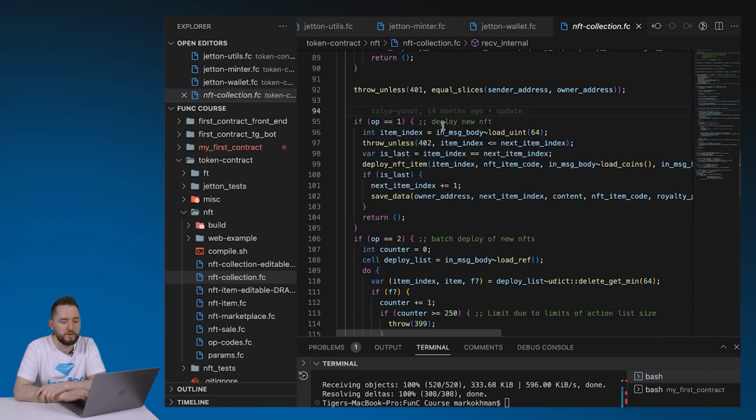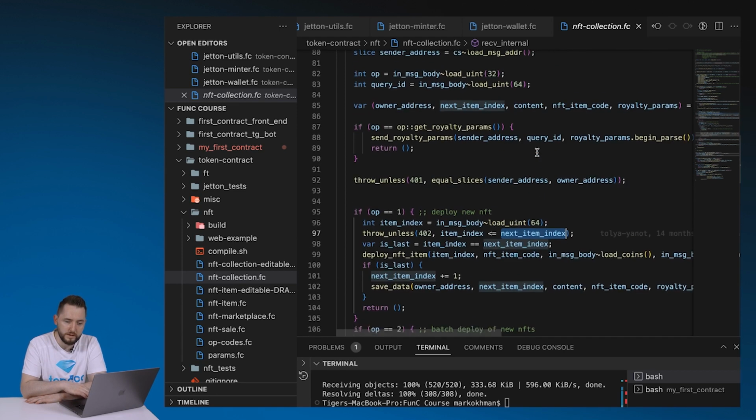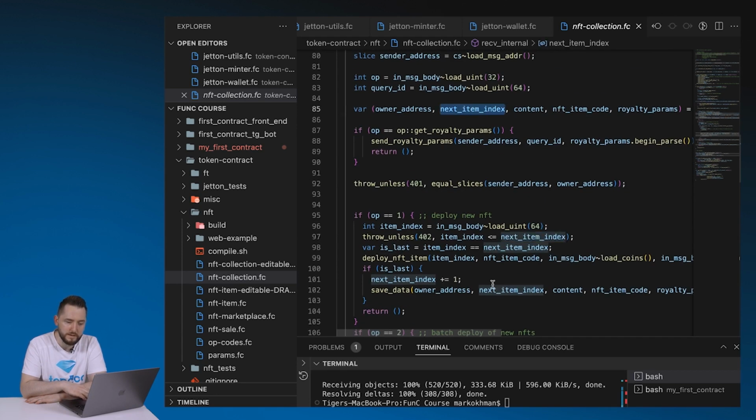We see this operation code. So it means that we want to deploy the new NFT. It can be done only by owner. The important thing here is the index. So you actually keep track of what is the current index of your collection. So for example, here, it has to be the item index that you want to deploy. It has to be lower than the next item index that is stored in our database.